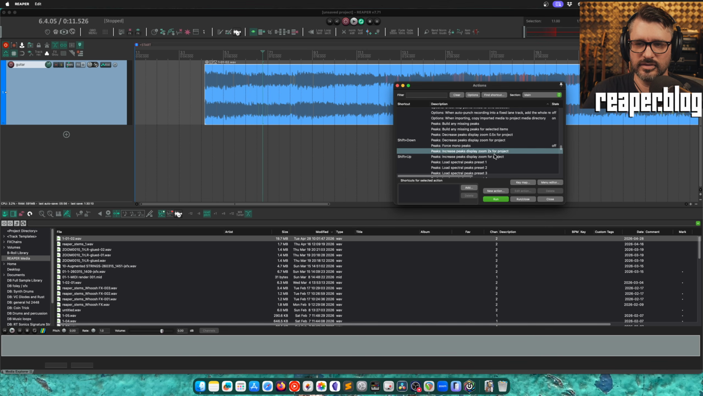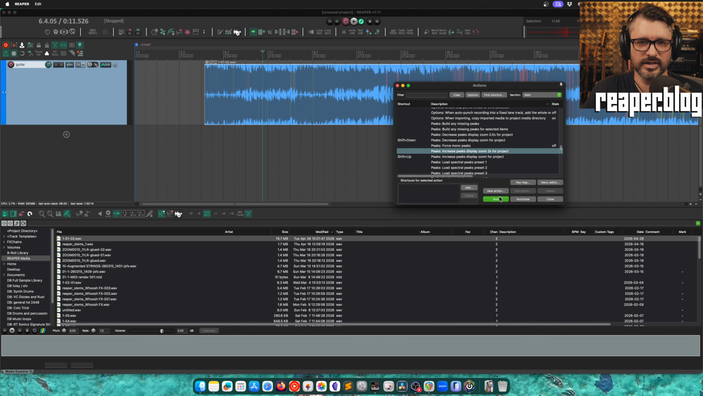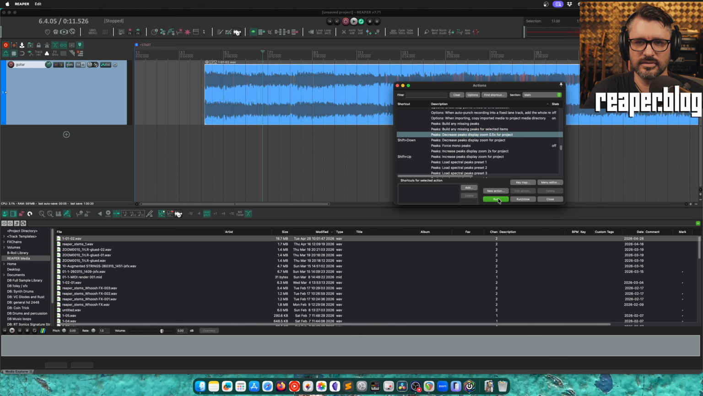Well, now there's this increase peaks display zoom 2x for project. And so it's just like an instant doubling of the peaks. And 0.5x, just a quick pop in, zoom in, pop out, zoom out.